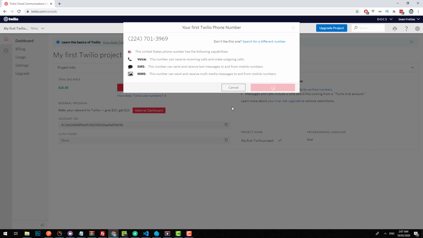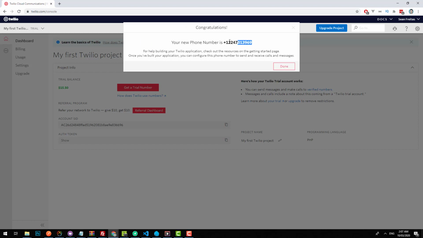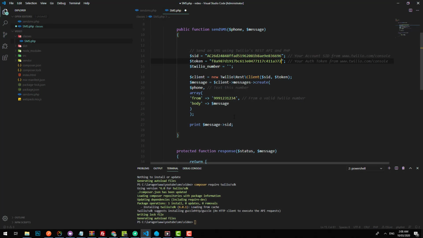We can choose the number. Usually it's going to give you a US number for trial purposes. And we'll just copy that phone number over and paste it into there. And then we can just use that variable here. Cool. Okay, so we've got our ID, our token, our Twilio number. We've also told it the message we want to send, and we've also told it the phone number we want to send it to.